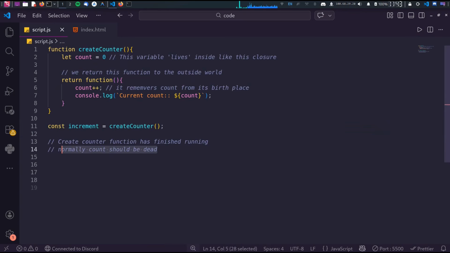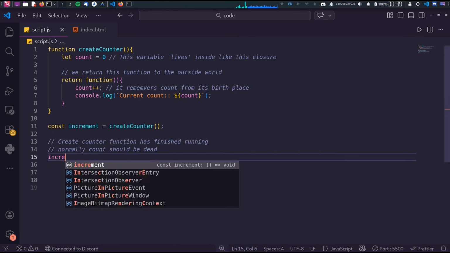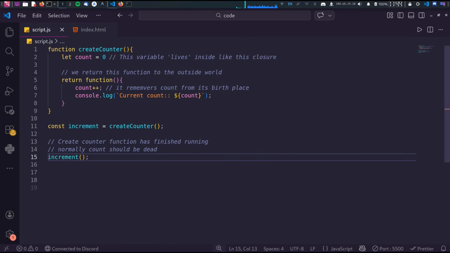Normally, this count variable should be dead after the createCounter function has finished running. But if I call increment, now remember increment is just the output of the createCounter function. So increment is actually this function here. The createCounter function runs, it returns a function, and this function gets stored in increment. So increment is actually just this function.